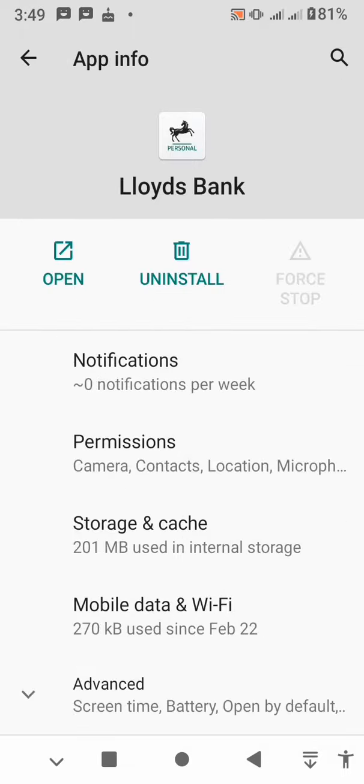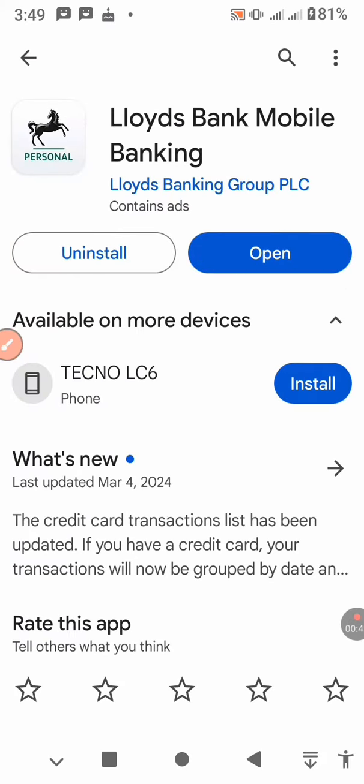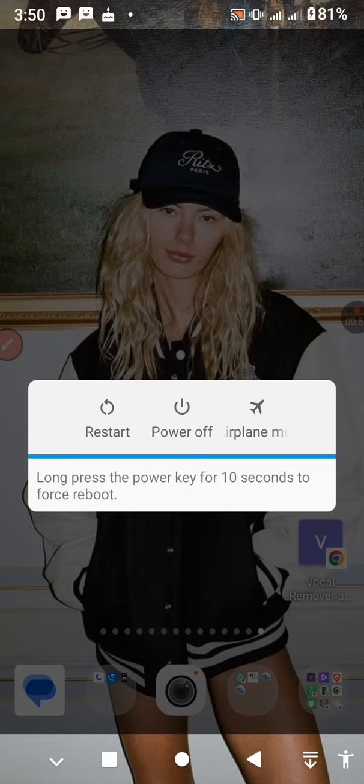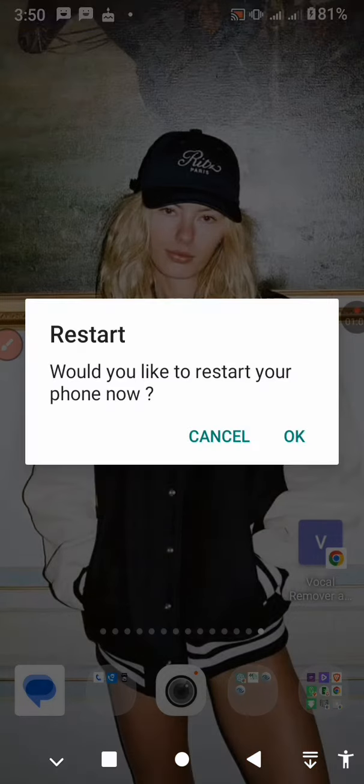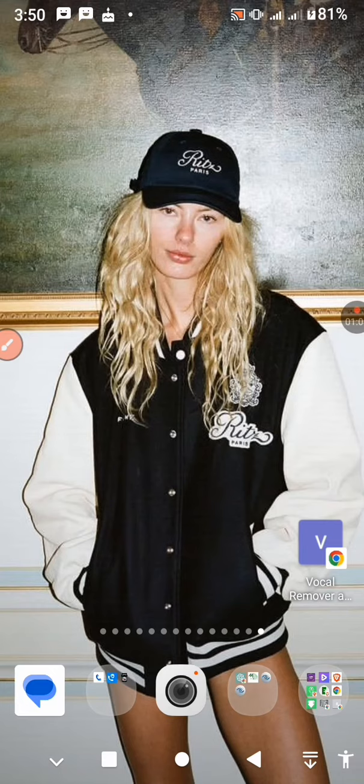After doing all this, what you have to do is to go to Google Play Store and check for the latest update of this app. So if you are seeing open over here, which means you have the latest update. When you are seeing update over here, just tap on it to get the latest update. And after that, what you have to do lastly is to restart. So tap on the power button for some while, then tap on restart to restart or reboot your device.